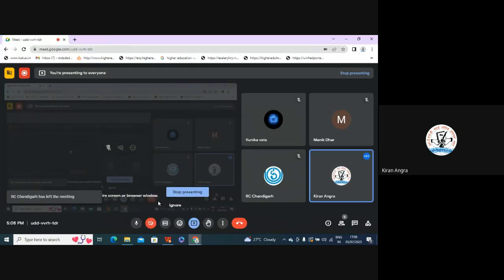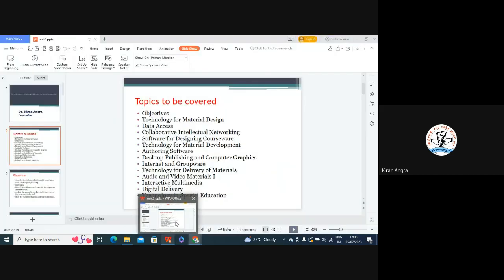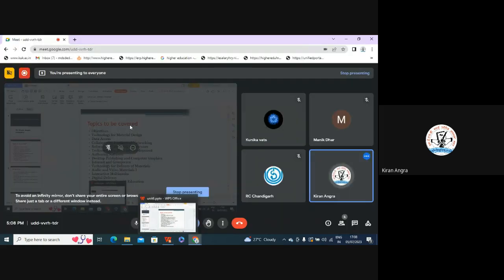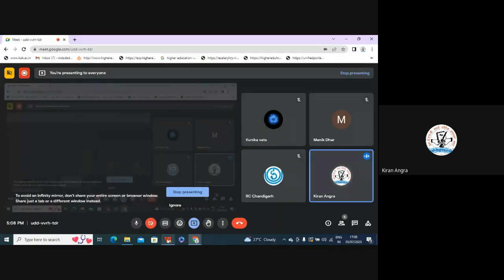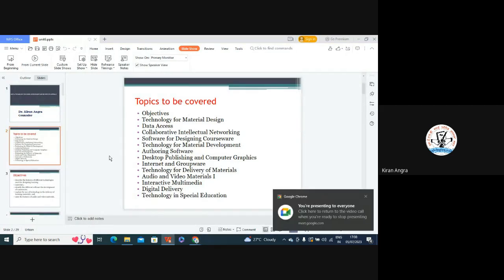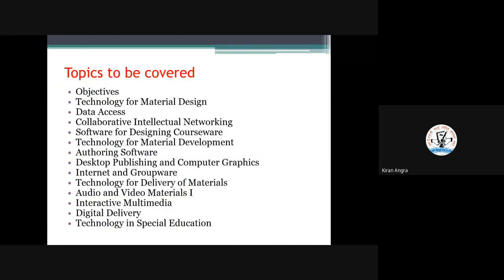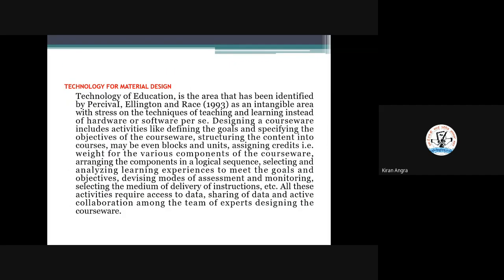So let's start with Unit 6 of Block 2, technology for design, development and delivery of material. This unit basically focuses on technology for material design first, then technology for material development, and then technology for delivery of materials. So let us first take up technology for material design.